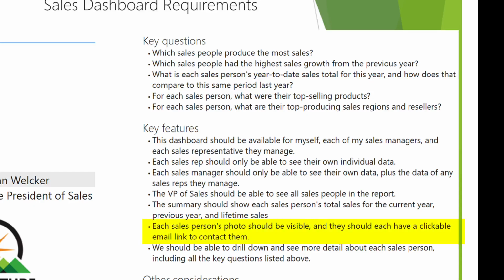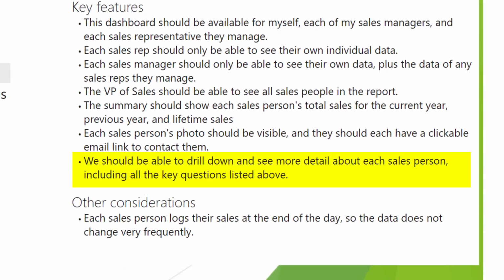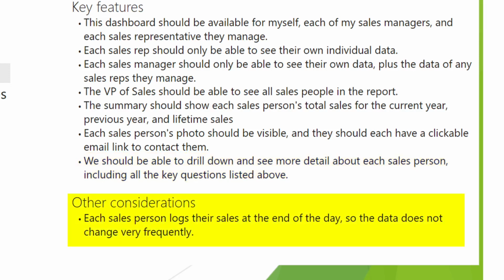Both of these can be accomplished with a little bit of magic in Power Query. Fourth, Brian wants to be able to drill down and see details about each salesperson. He's asking for a lot of information in these questions, so we can conclude that a tooltip page probably won't be big enough to hold all that data. Instead, we'll probably need to build a drill-through page. Fifth and finally, Brian tells us that the sales data doesn't change very frequently.